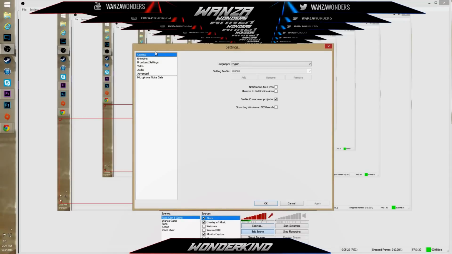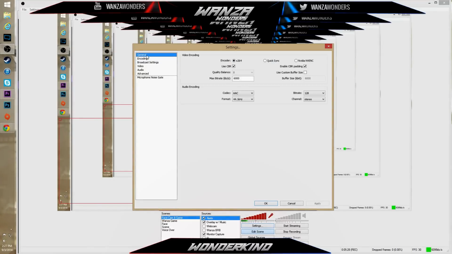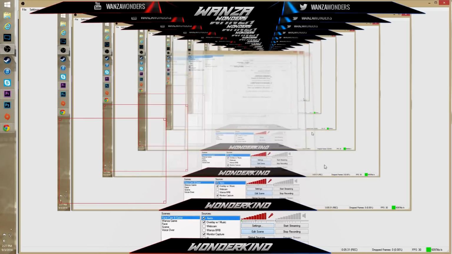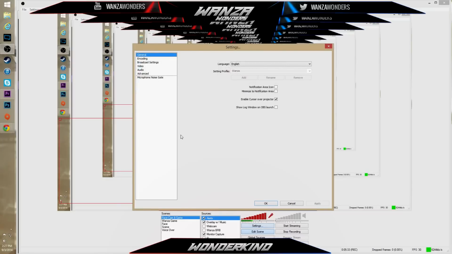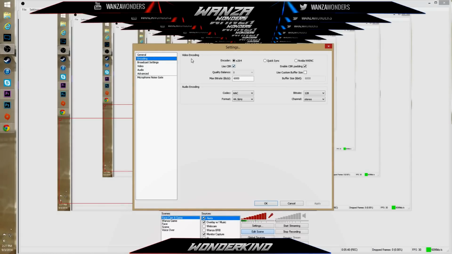So you go to settings, general, just keep everything up to English, whatever you guys use. So let's click settings. We're going to the settings, general, keep it all the same. It's real general, if you know what I mean. Encoding, x264. Don't use the NVIDIA, your actual graphics card. I feel like it just slows everything up and it doesn't actually work right.